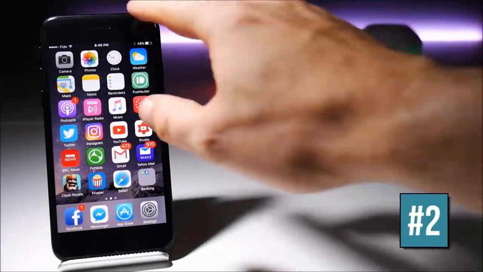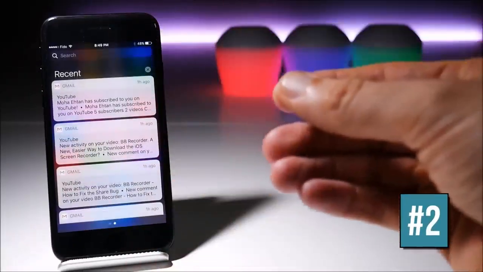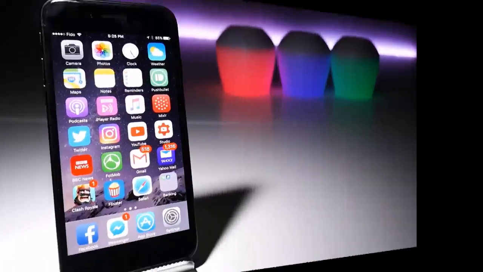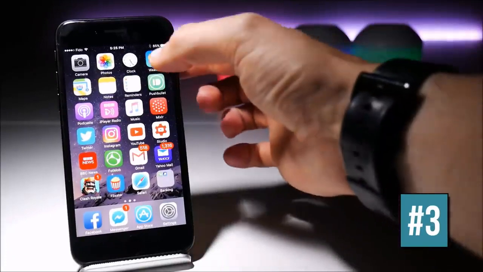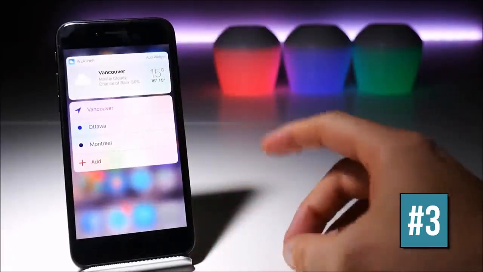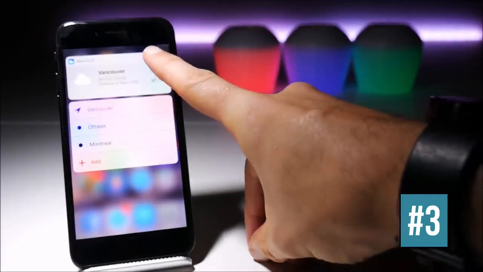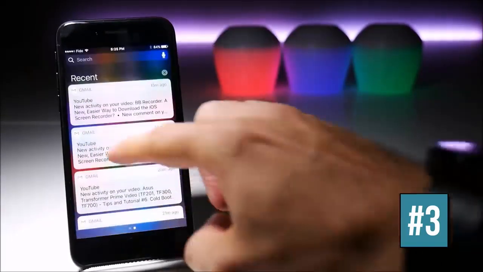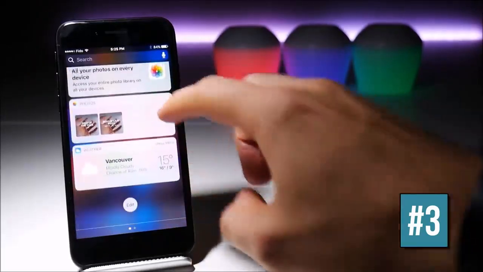You can clear all your notifications at once now by force touching the X in the top right hand corner. When you force touch some applications, it will show you a widget, and you can add this widget to your Today screen by tapping on the Add Widget option in the top right. So now if I scroll down for my notifications and then scroll right, the weather widget has now been added to my Today screen.